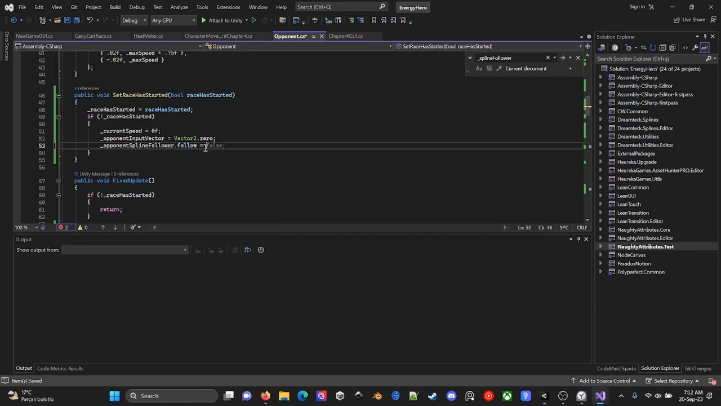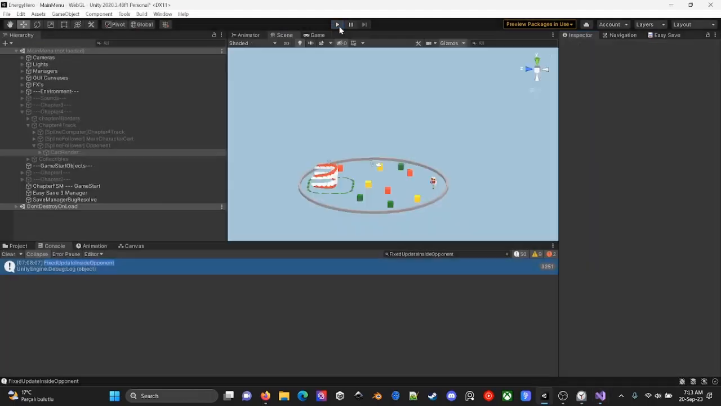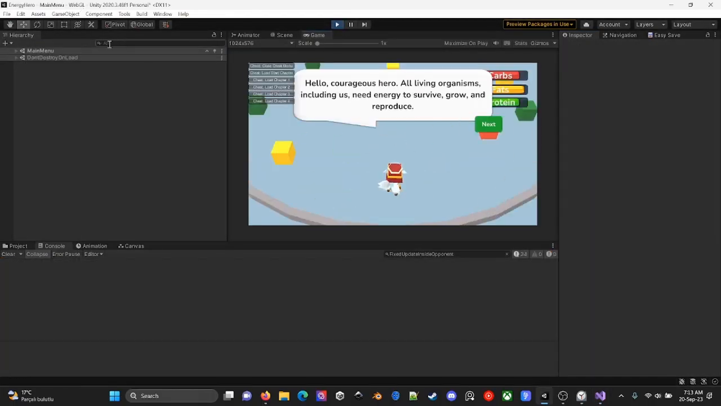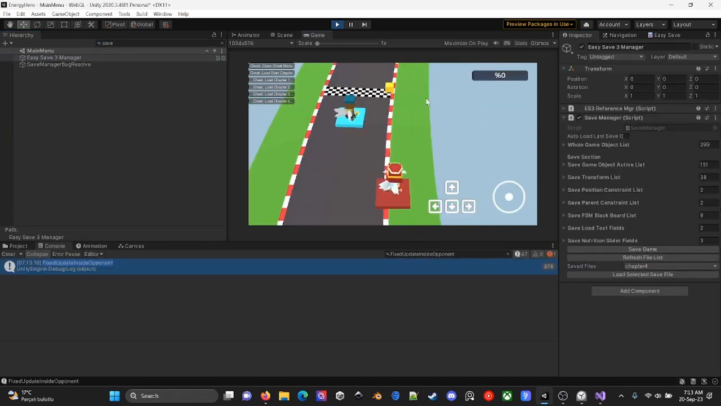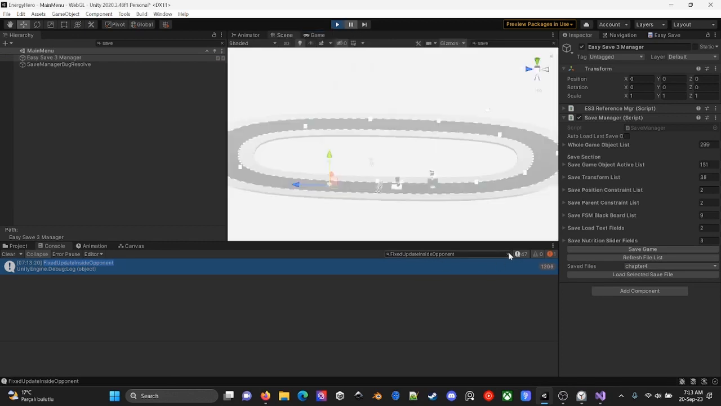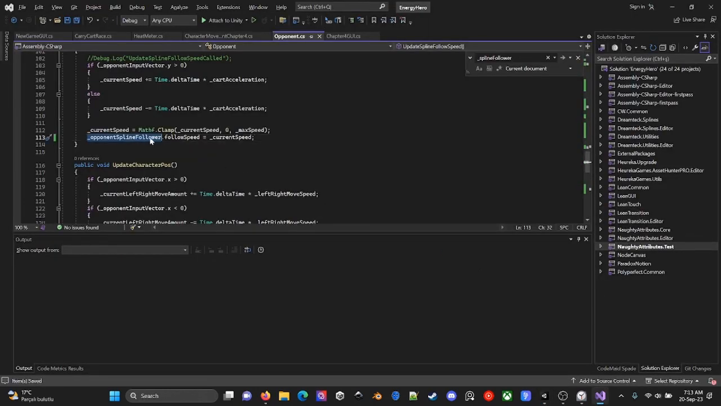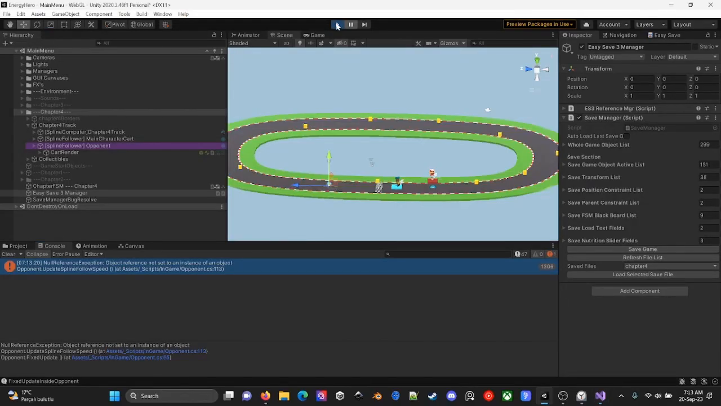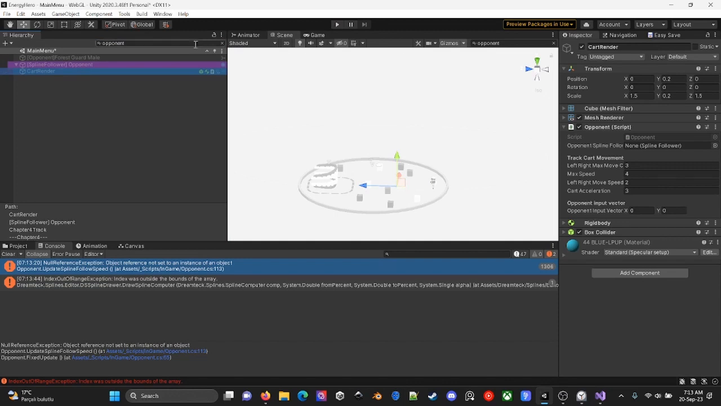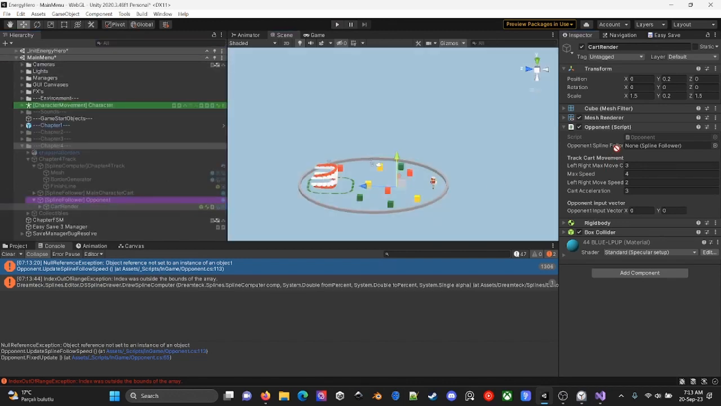Set the follow speed to 0f. No. Follow speed to 0. I guess this should do the trick for stopping the non-stopping opponents. Okay, something is broken, I guess. No reference. Follow speeds. Oh, I broke the reference in here when I changed it.